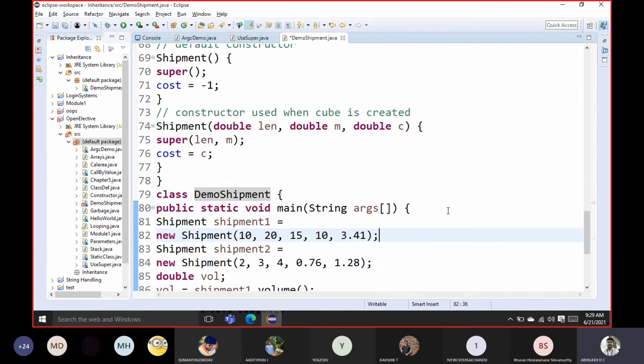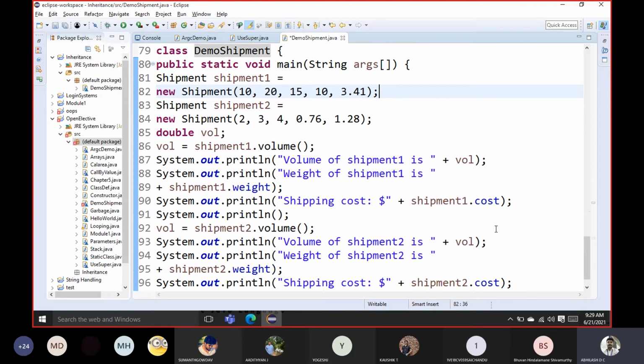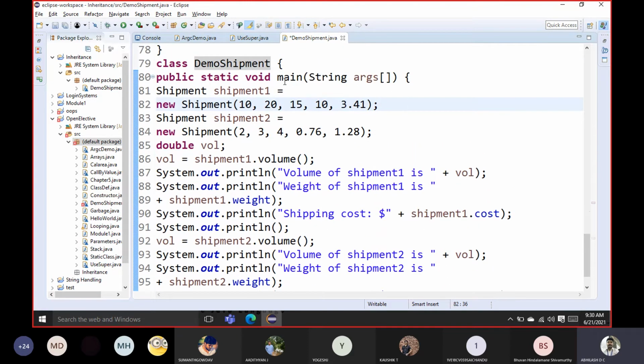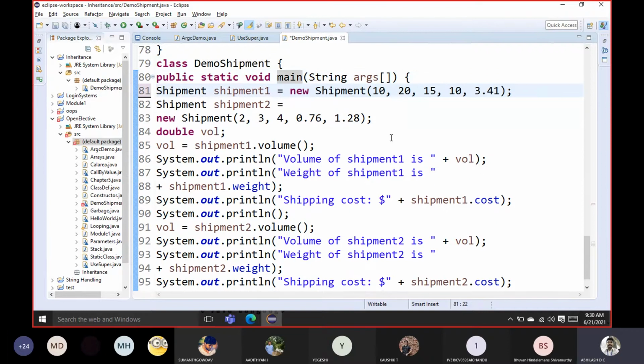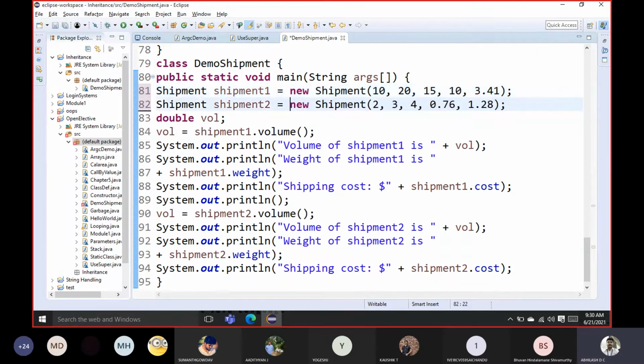Yeah, as we all know, where does the execution of a program start from? Execution of a program starts from the main method, and the main class is DemoShipment. And what is the first thing which you are seeing here? We are seeing that a shipment1 object has been created. So the shipment1 object belongs to the class Shipment.